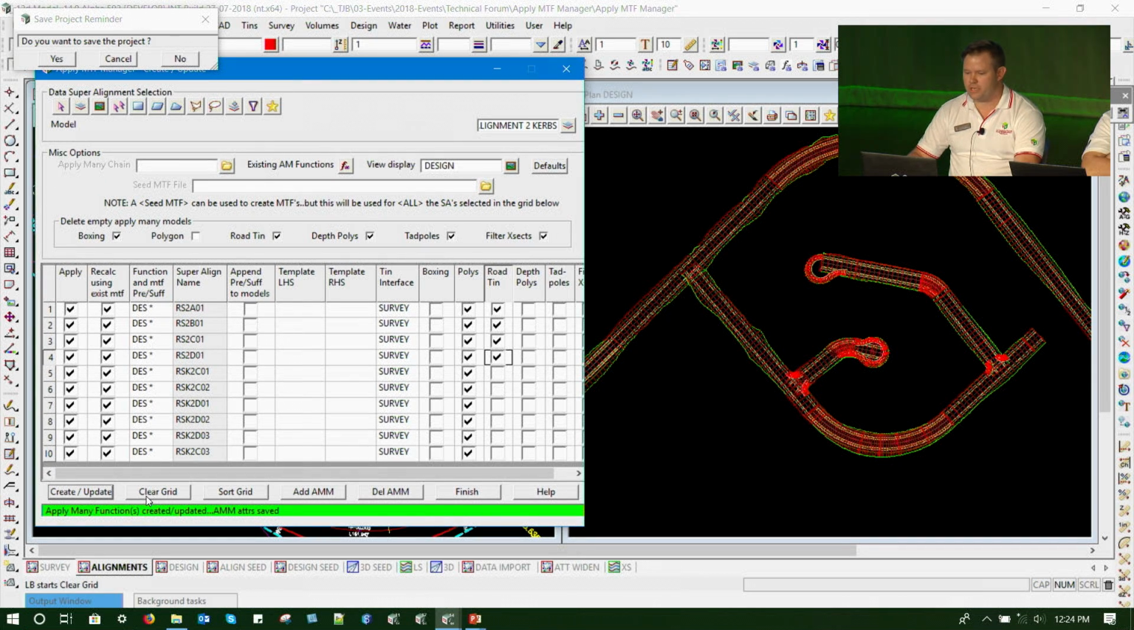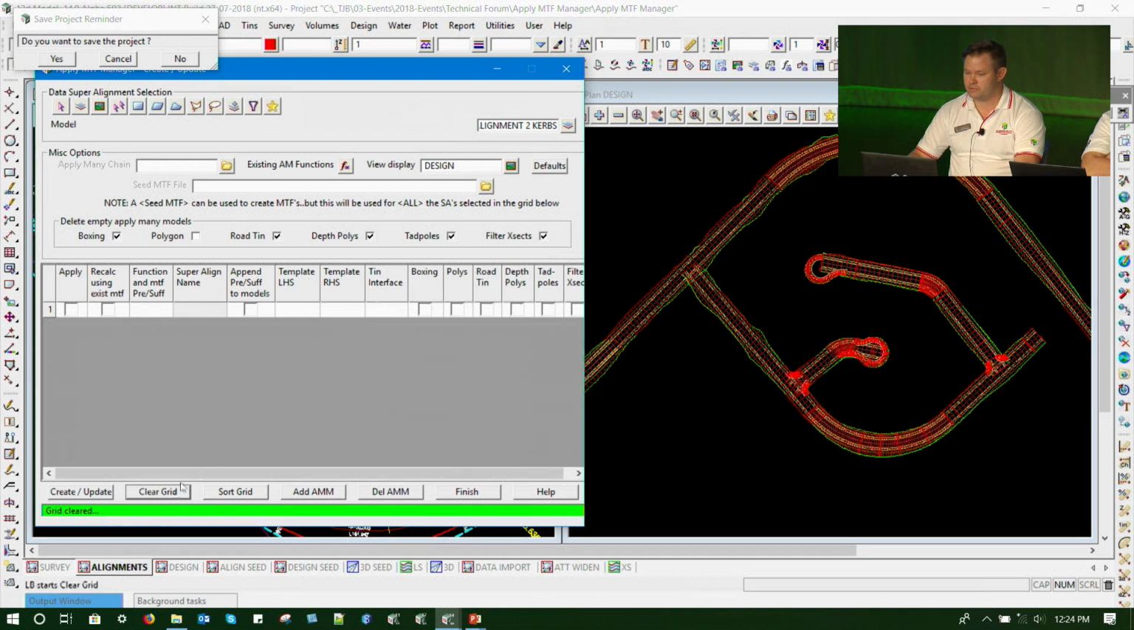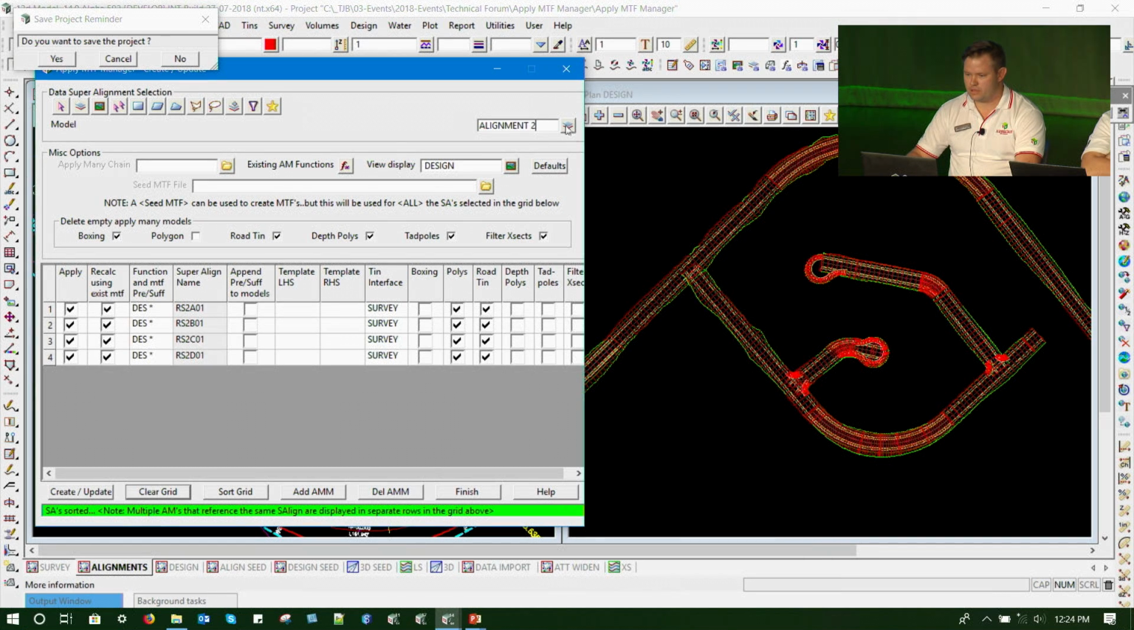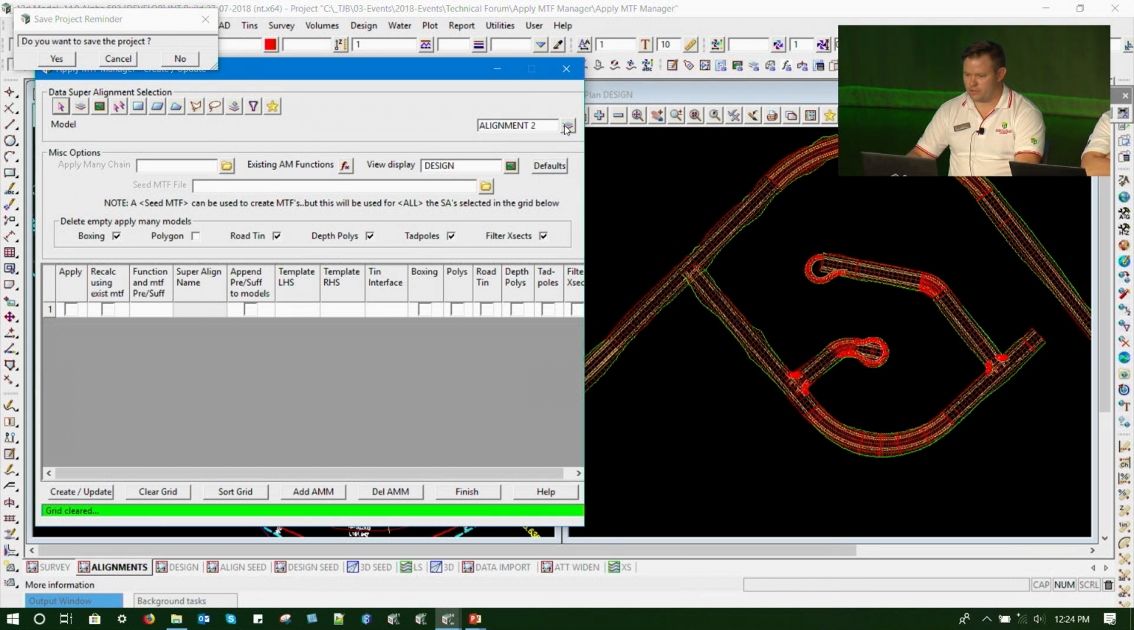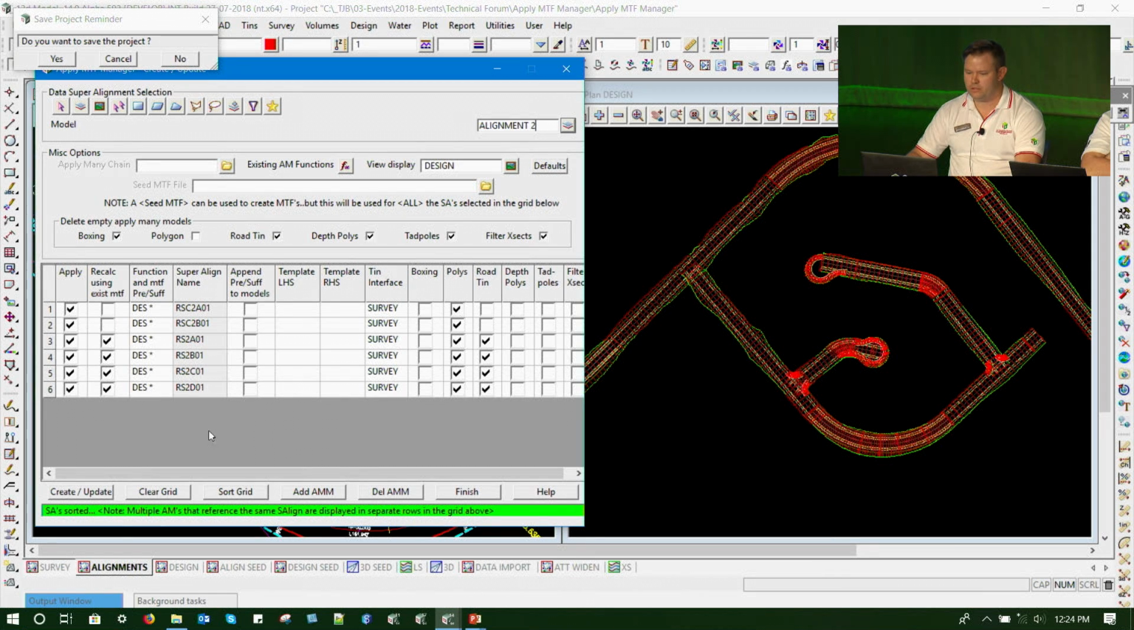You'll see clear grid. It's basically just clears the grid. Okay. Sort the grid is, say, oh, hang on. Let's go and pick another alignment model that hasn't been run yet, and then I pick another one that has been run. Sort grid will just elevate the recalced ones automatically to the top, so your new ones are at the bottom. Okay, pretty simple.